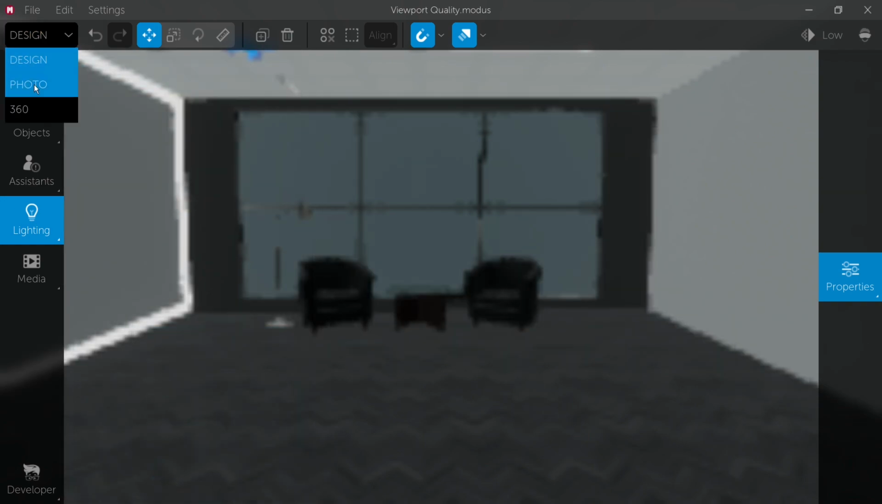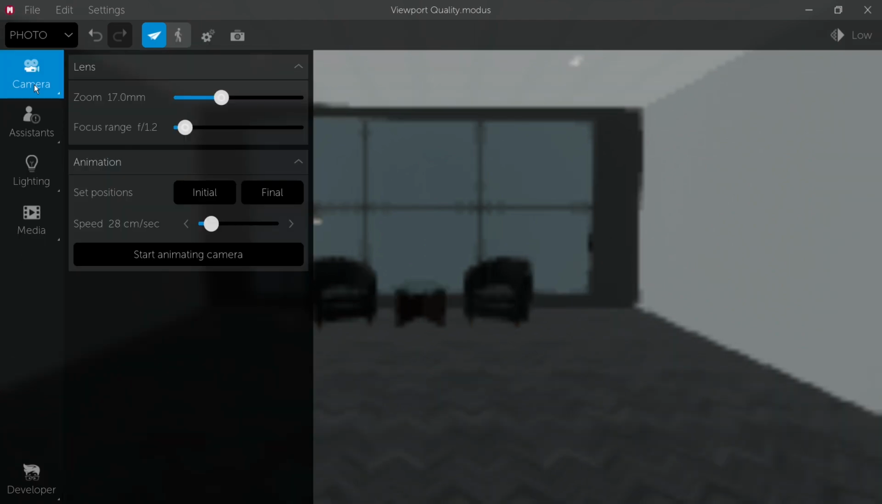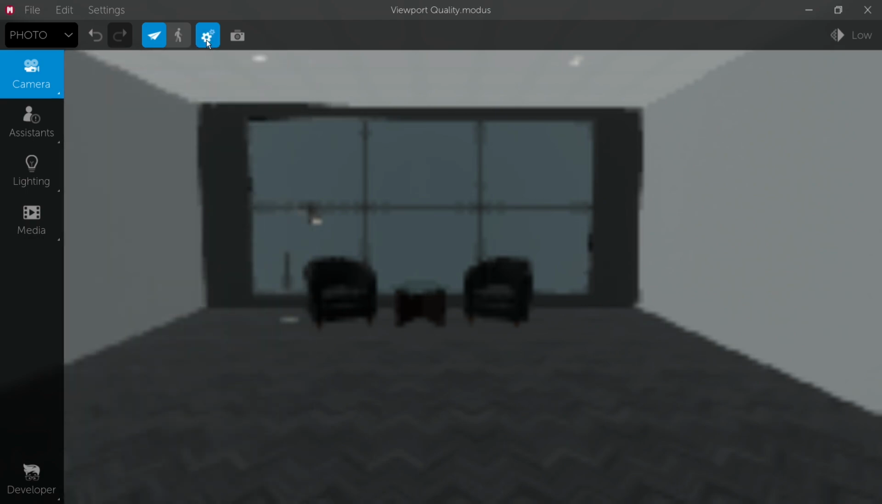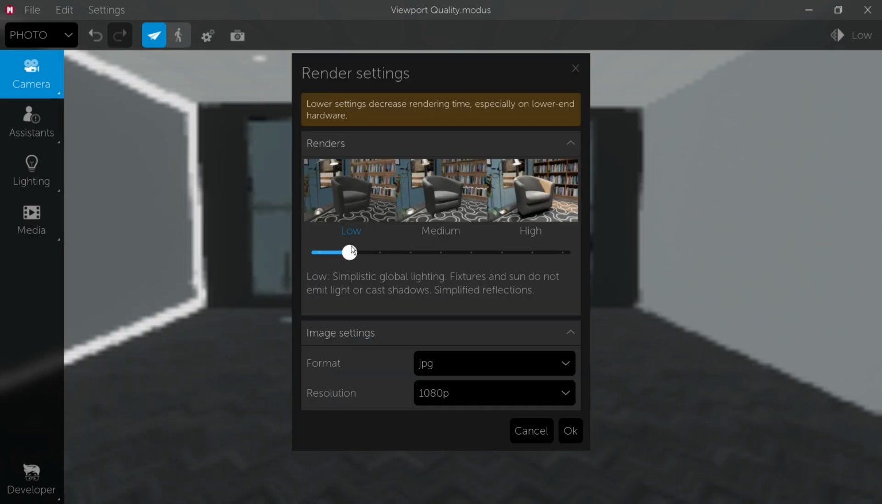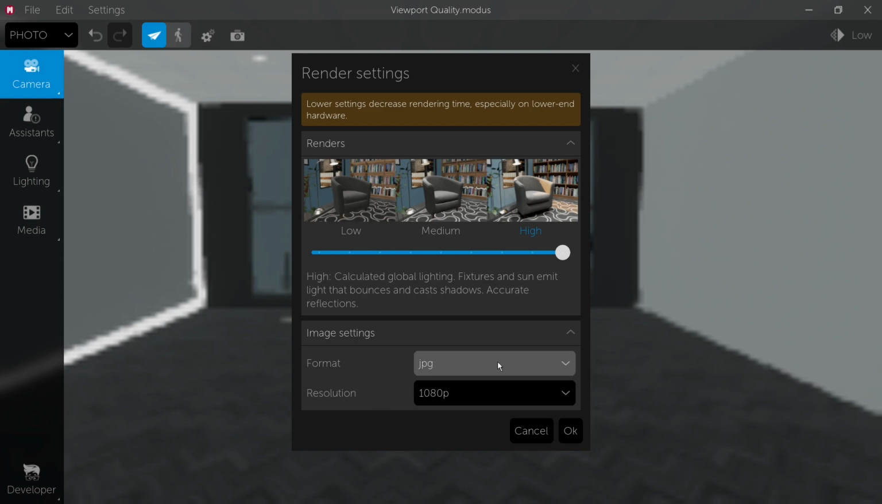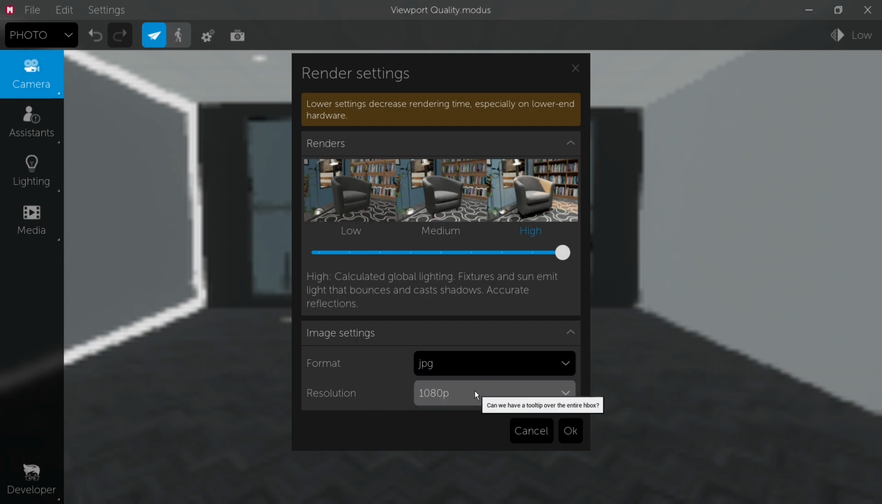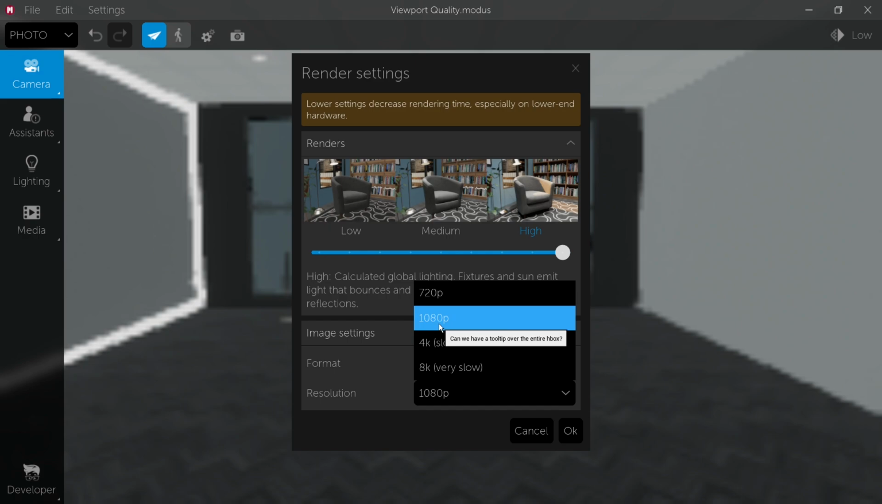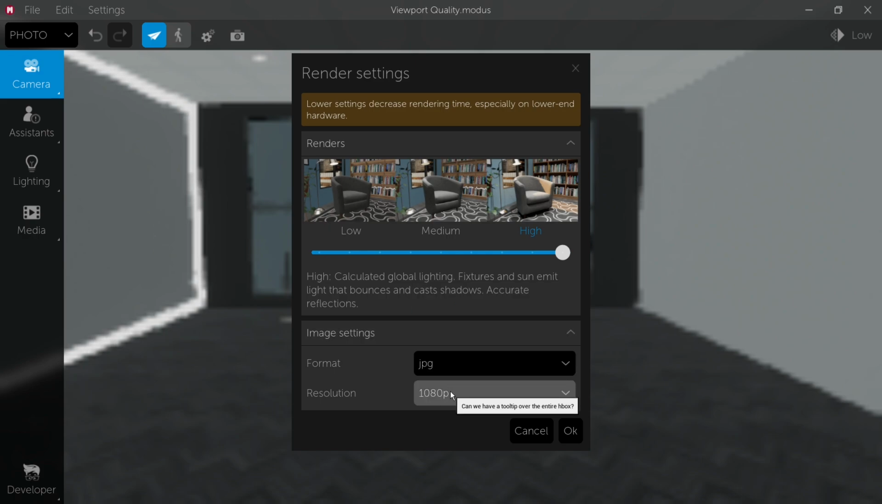First, we'll jump over to photo mode by selecting Photo in the drop-down menu at the top left corner of the viewport. Next, we'll adjust the image quality settings by clicking the cogwheel at the top of the screen. Now, drag the quality slider to the highest setting and check your format and resolution settings in the bottom box. Systems with limited resources may take a very long time to generate 4K and 8K renders, so we typically recommend using 1080p in most cases.